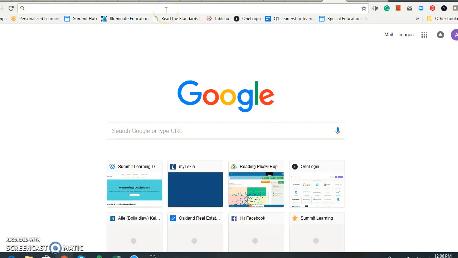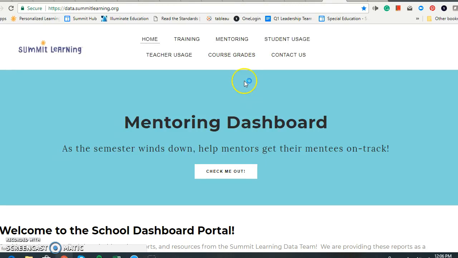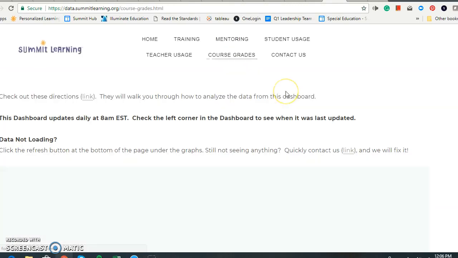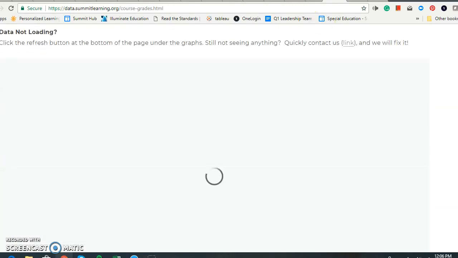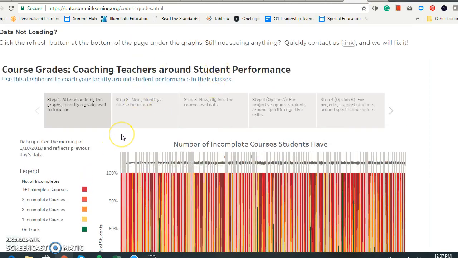Great. We're going to do one more easy Tableau. So again, we're going to go to data.summitlearning.org, course grades. This is going to load. I already do have it loaded here. So when it loads and you log in, you'll get here.